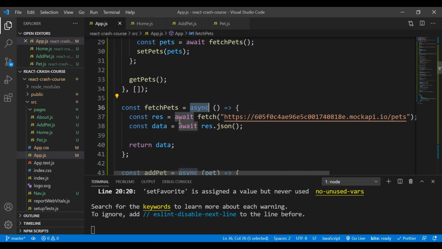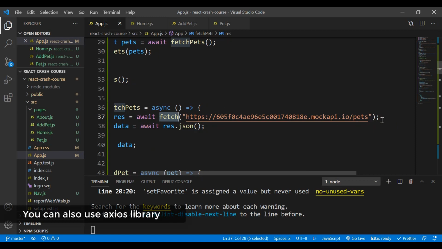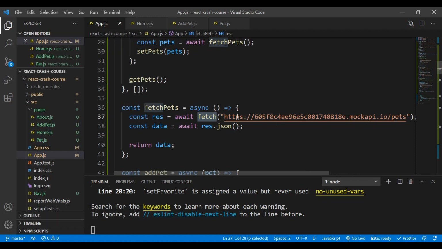We also use async and await here. This fetches the URL, which is the API endpoint. Once we have that, we put this into a variable called res, which stands for response. Then we turn it into JSON format and put this into a variable called data, and then it returns.